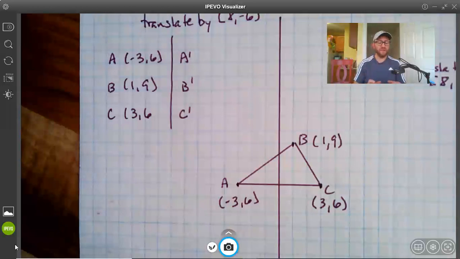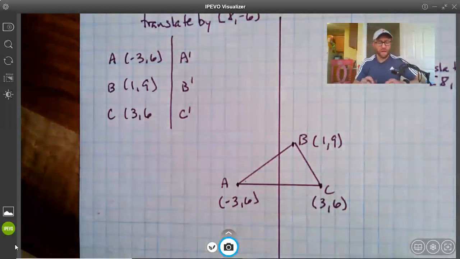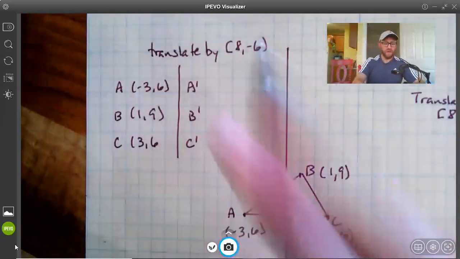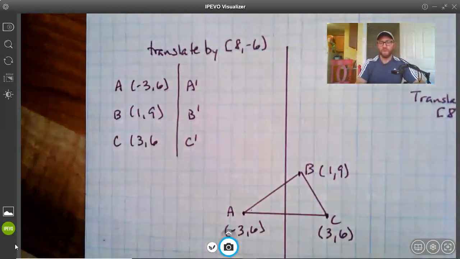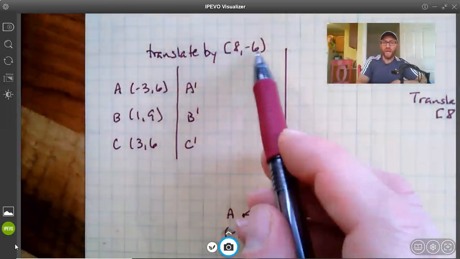Now, instead of trying to figure out where the whole triangle goes, we just focus on the three corners, and we move the three corners or vertices to their new locations, and all the other points in between just kind of follow along. Now, we're going to do it first by just writing out the new coordinates, applying the vector. So the vector says that we're going to move it forward 8 and down 6.